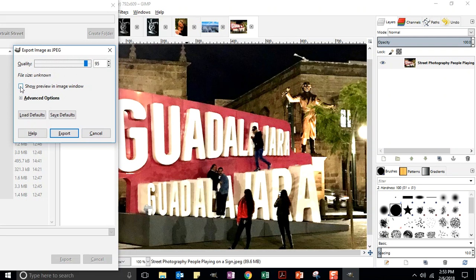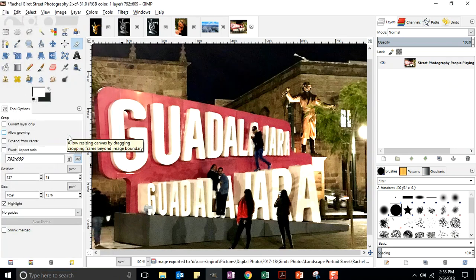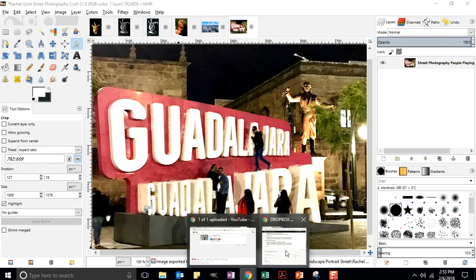Click on your preview, and that'll calculate your file size. I'm at 95%. Can I go up to 100? Ooh, not quite. That would take me over 500 kilobytes. The rule is get it below 500, as close to 500 as you can. 99% quality. It still looks fantastic. Export, and let's go ahead and load that up to the Dropbox.